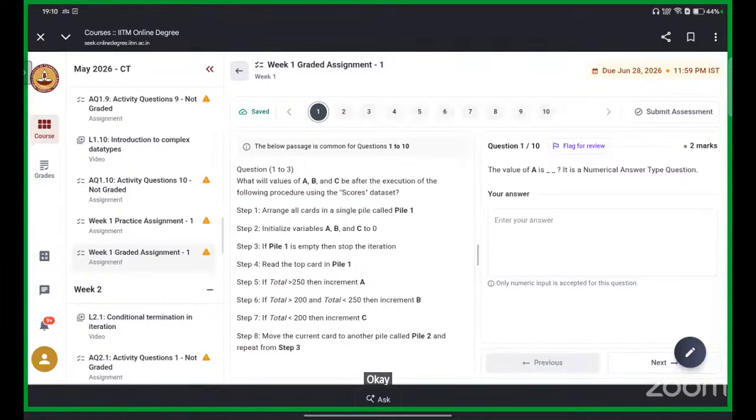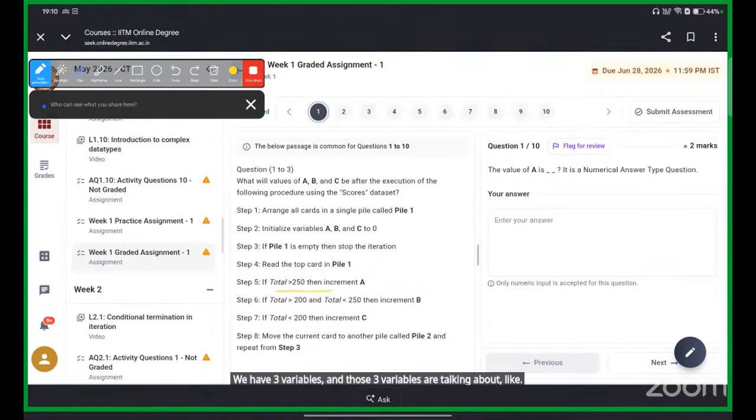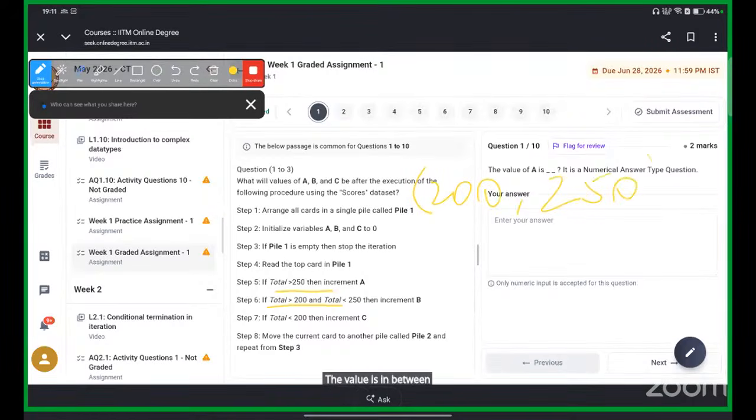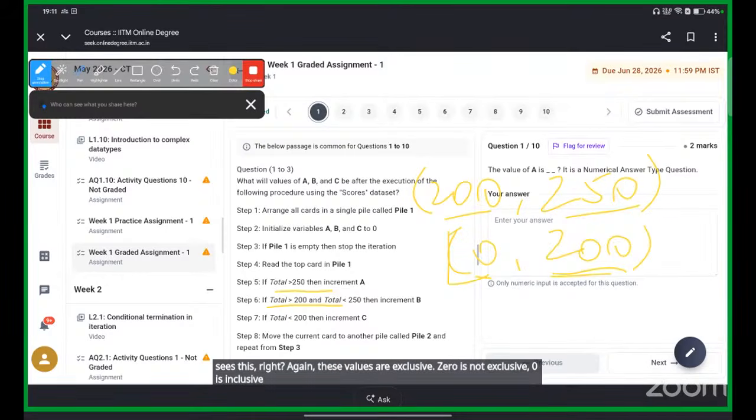We are not keeping track of that, right? Okay. We have 3 variables. We will increment A only when total is greater than 250. This one is for when the value is in between this range. These values are exclusive, right? And then we have C. C is this, right? Again, these values are exclusive. 0 is not exclusive, 0 is inclusive, but 200 is exclusive.